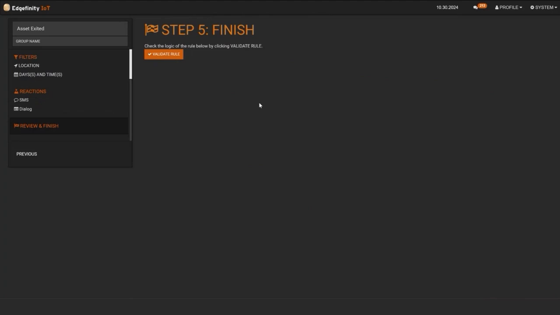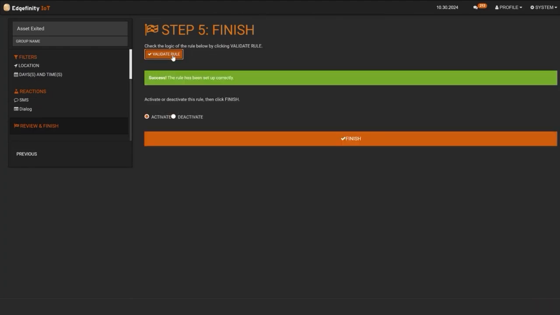Here you can validate the rule to ensure everything was set up correctly. When you click Validate, a success message confirms it's ready to go. This step checks to ensure there are no mistakes or rules that wouldn't be triggered correctly. Once validated, you'll have the option to activate or deactivate the rule. For example, if you create the rule during the day but plan to test it after hours, you could deactivate it initially, then turn it on later for testing. For this rule, we'll leave it active. Once I hit Finish, the rule is complete.